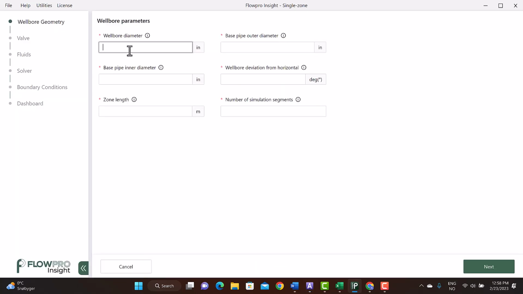We'll input an 8.5 inch wellbore diameter and a base pipe outer diameter of 6 inches. For the inner diameter of the base pipe, we'll use 4.92 inches. Next, we'll set the wellbore deviation, which is measured from the horizontal downward. For this example, we'll use 2 degrees downward inclination.